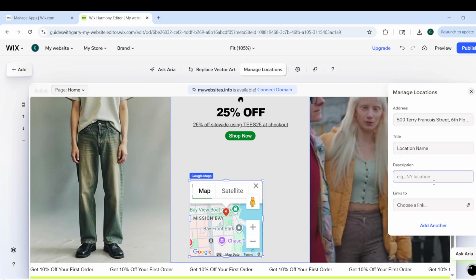You will also see a title field. Here you can enter a business name or location name if you want. This part is optional, but it can help give visitors a little more context when they view the map. If you do not need a title, you can leave it blank and continue.